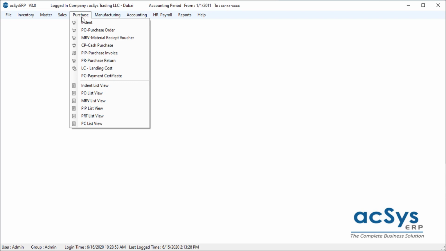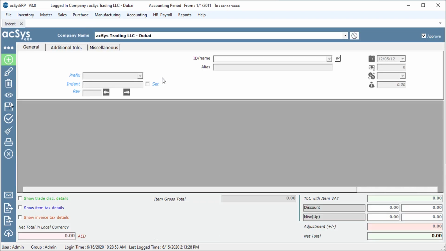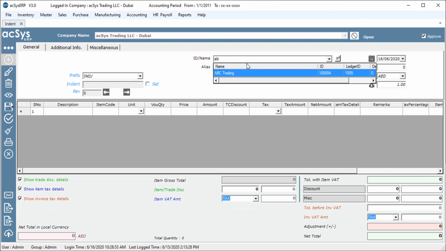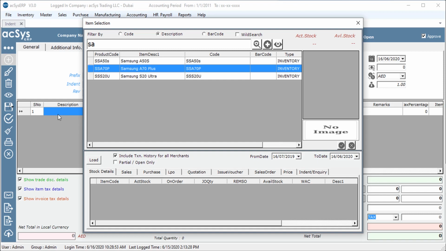It is not necessary to start from indent. You can start at any document stage, based on individual business requirements. Now, I am going to start with indent stage. Open the indent form, and click on New button. Then, select the vendor name. Enter the item and quantity.